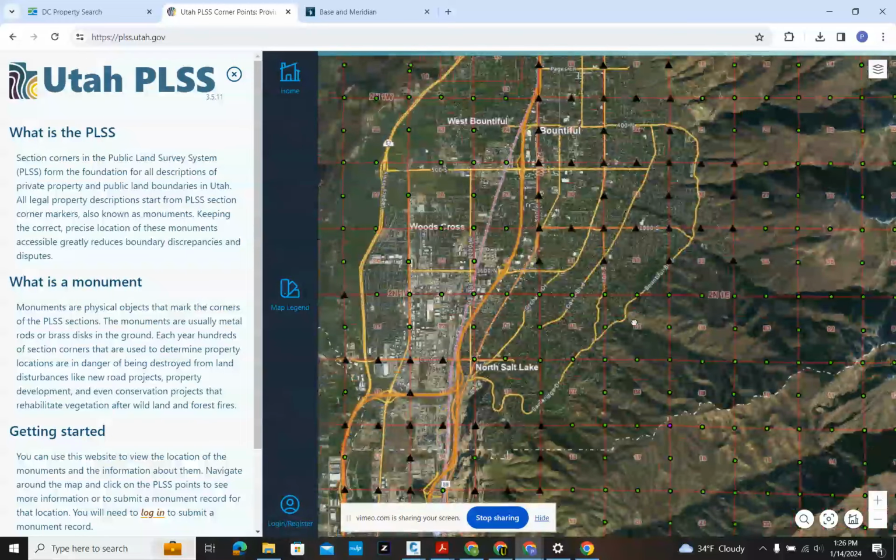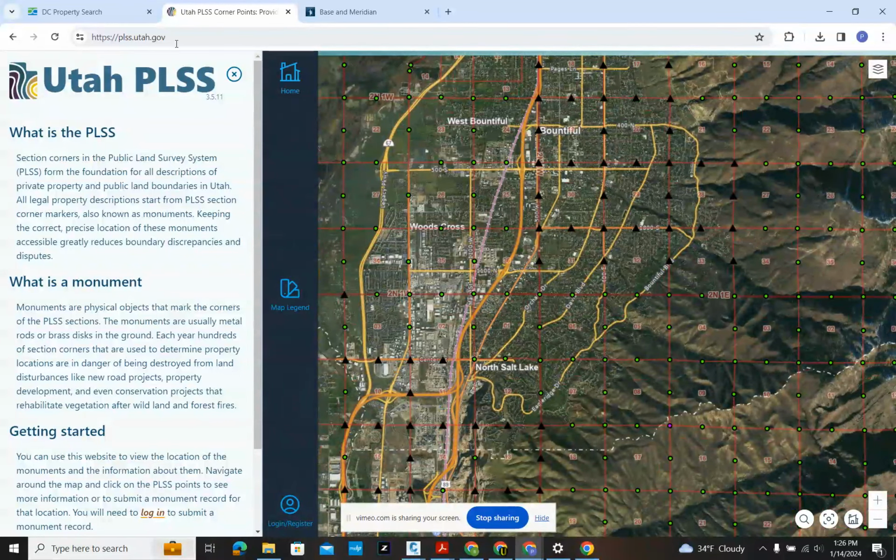Regardless, if you're curious about your own property, you can go on this website for free and see what section, township, and range you're in. And if you have a copy of your deed, you'll see that indeed it should match.